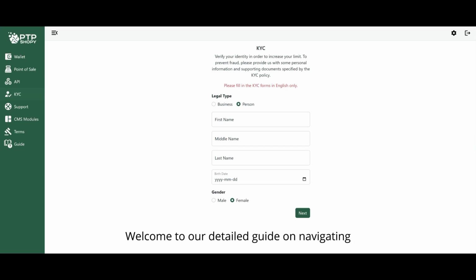Welcome to our detailed guide on navigating the Know Your Customer, or KYC, module on PTPShopy, your trusted crypto payment gateway. KYC is a crucial step in ensuring the security and integrity of transactions within the crypto space. It helps in preventing fraud and complying with regulatory requirements. At PTPShopy, we take your security very seriously.